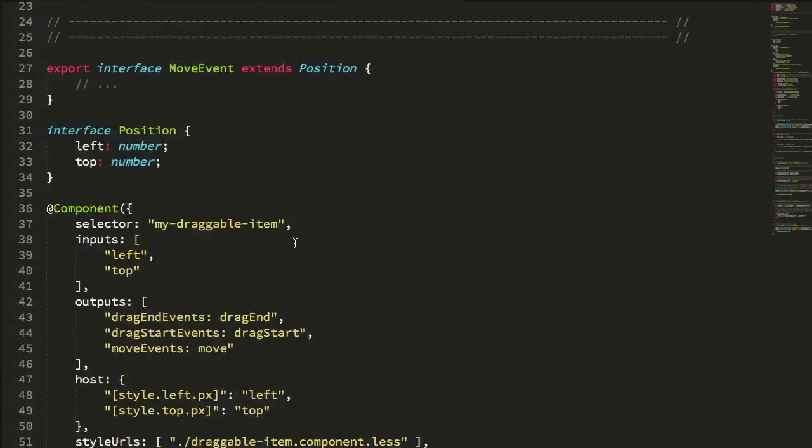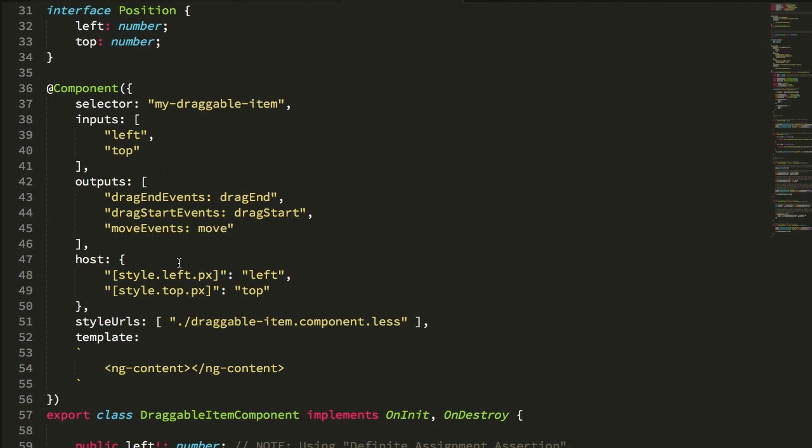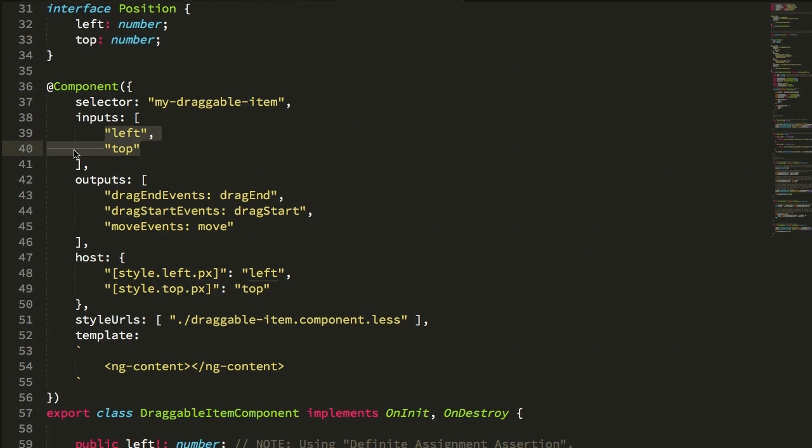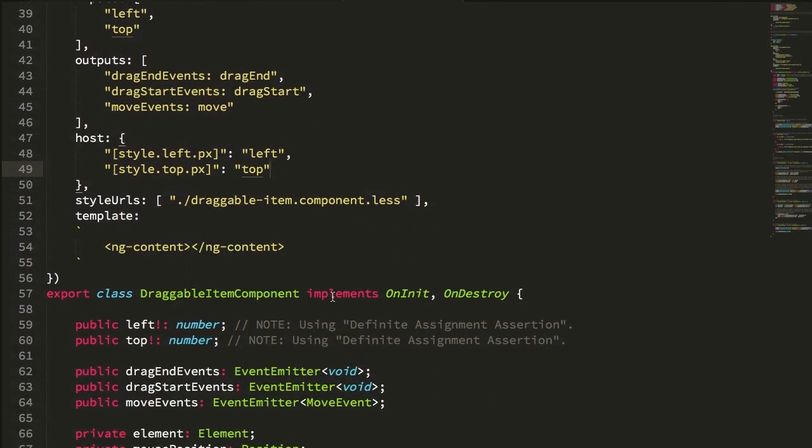So essentially, here's my component metadata. You can see that it defines the output events, my input events for positioning the actual element. As a side note, I just love how easy Angular makes it to define all of this stuff, especially these host bindings. Here I'm taking inputs and turning those into CSS properties on the host. I don't know, it's just super elegant, I think.